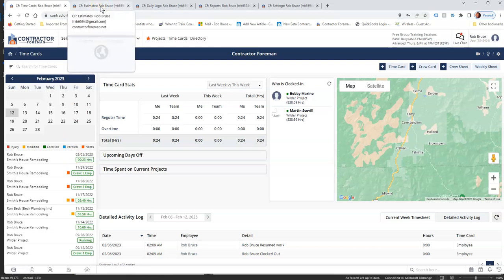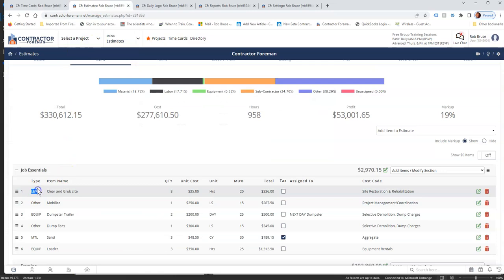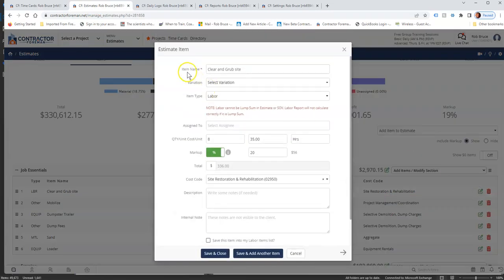You're probably thinking, why are we going back to estimate? Well, it's because of the labor type in an estimate. I'm going to open up this line item. So got an item name here. We've said that it's labor, and it's very, very important that when we come down here to our quantity, cost, and unit, that we put in the actual hours there, and then the hourly cost, and of course you have your markup.